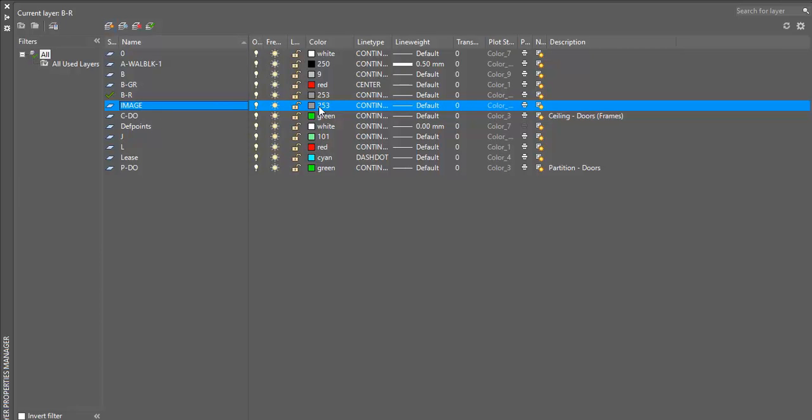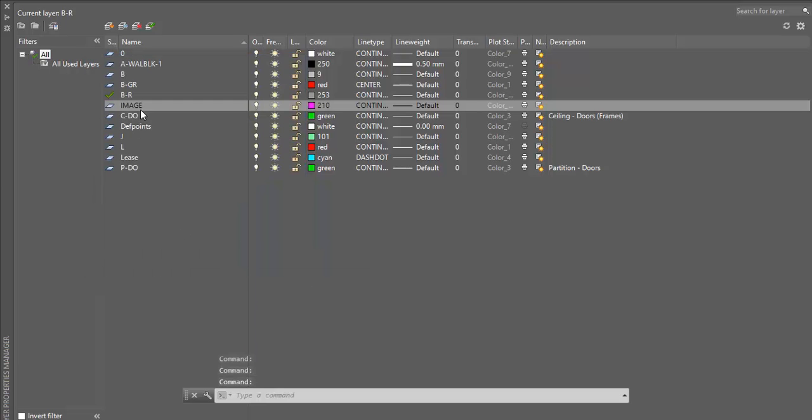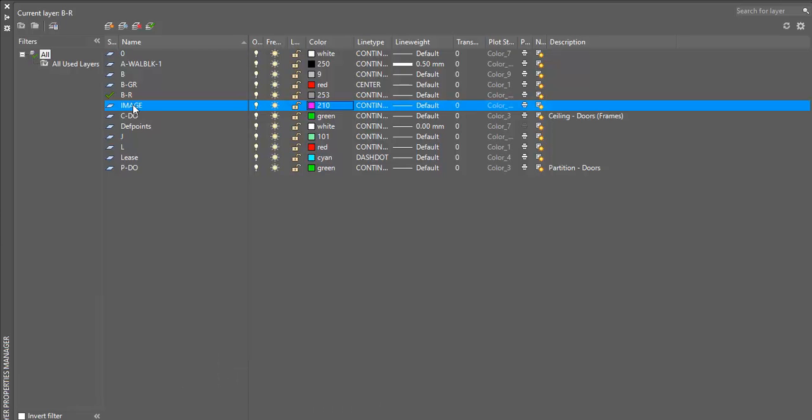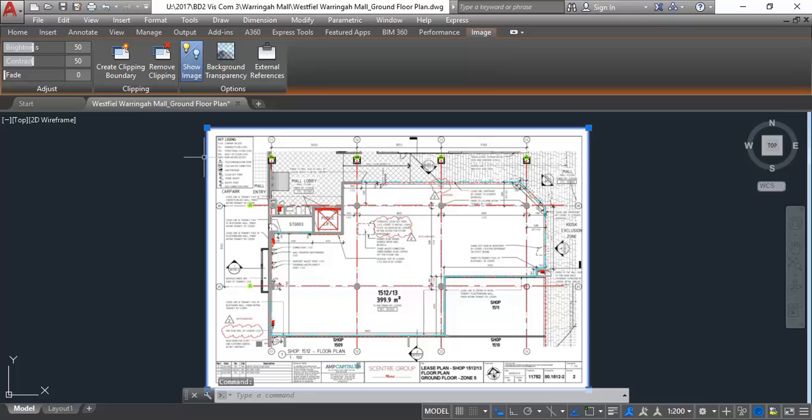I'm going to change the colour of that layer to something nice and bright. So that's it. I'm going to close this now, and I can select that edge of that JPEG.